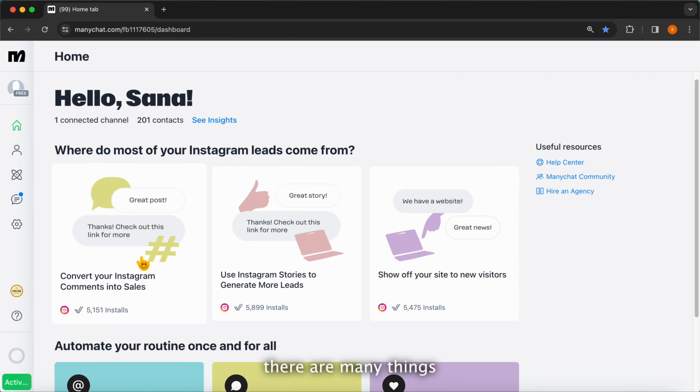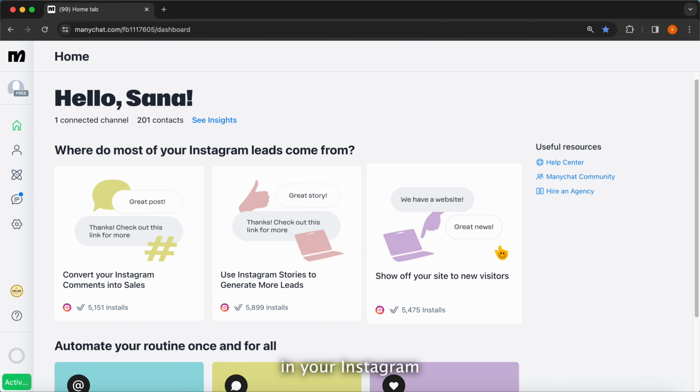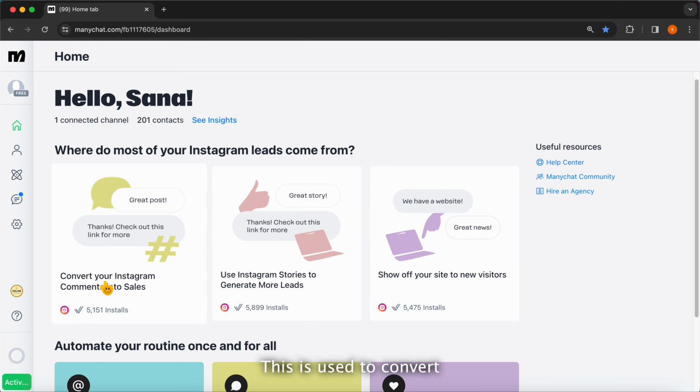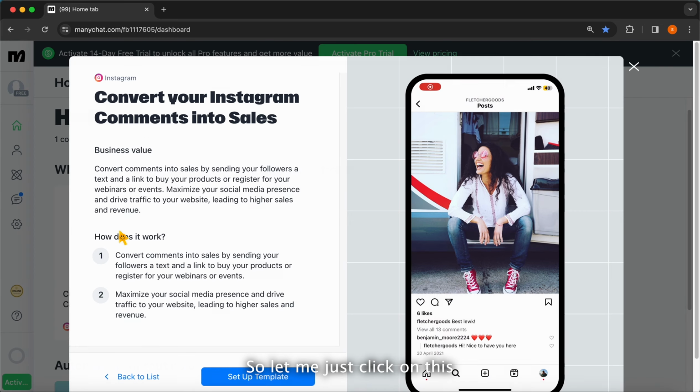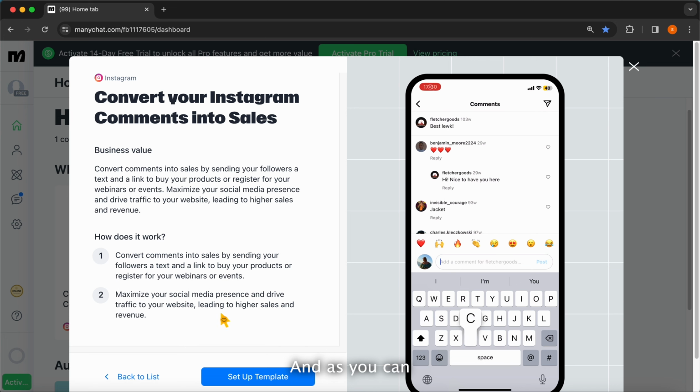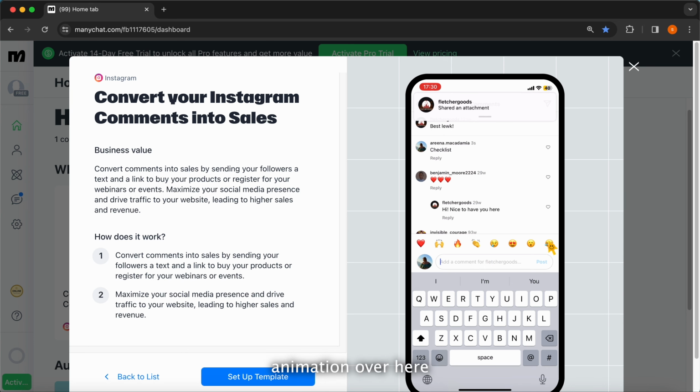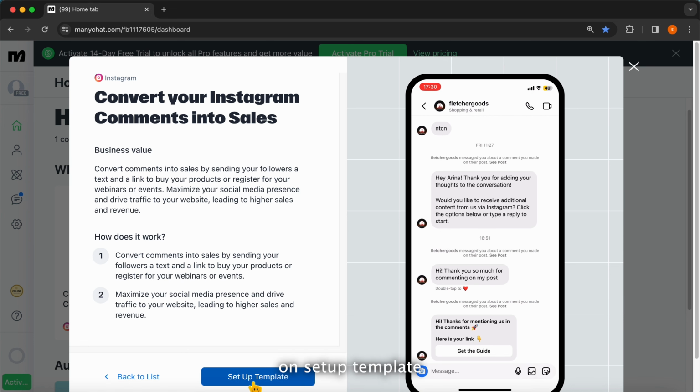Okay, so there are many things you can automate in your Instagram. The one which I use more is this. This is used to convert your Instagram comments to sales. I'll have to choose this automation, that is, convert your Instagram comments into sales. So let me just click on this. And as you can clearly see here, they've given how exactly this automation works. You can also refer to this animation over here. Let me just click on setup template.